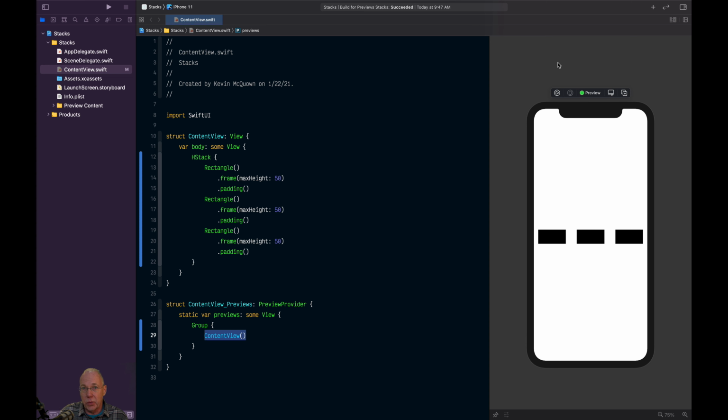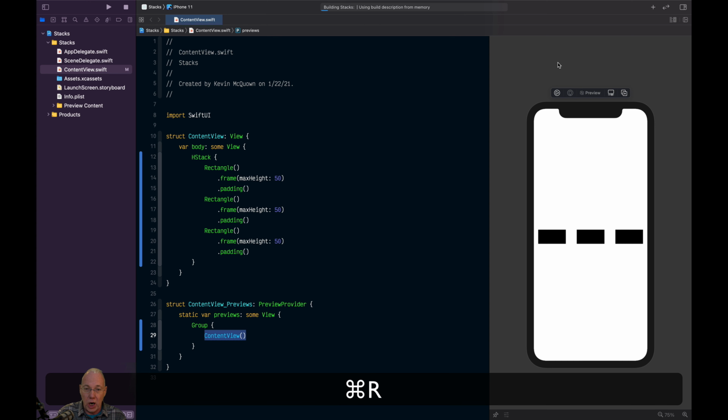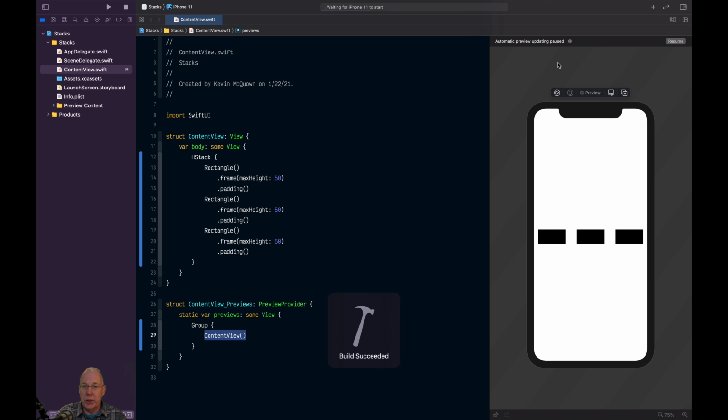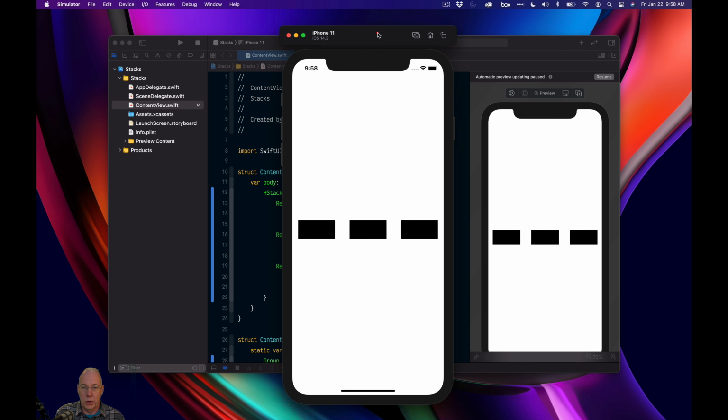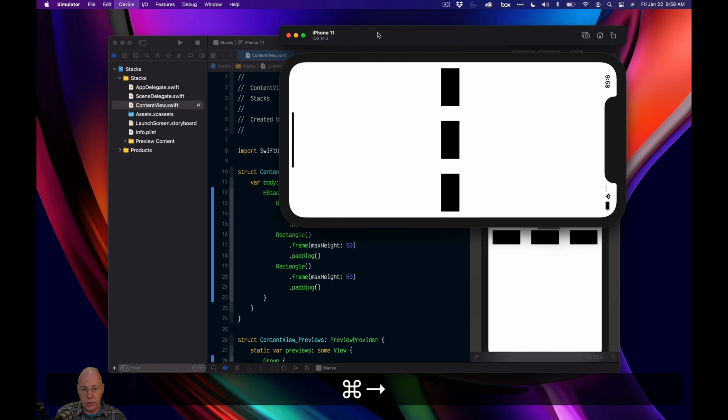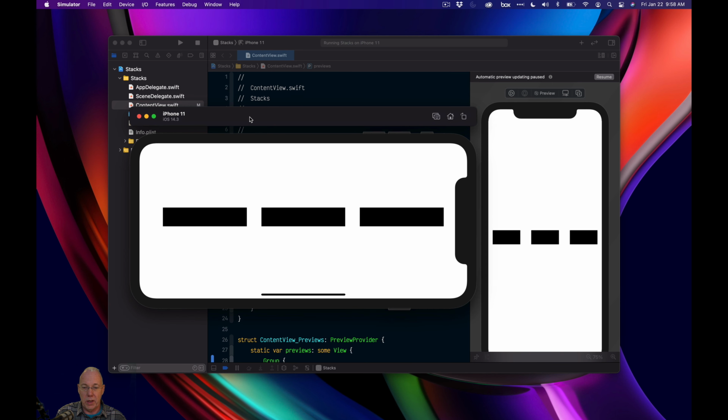So to see this easily, we can actually run it in the simulator. And the way we run things in the simulator is Command R. And so what we're going to do is build and run. And so we'll get the simulator up and running here in a second. So here's the simulator up and running. And if I just do Command right arrow, I've rotated it to landscape. And notice now how it's basically made these wider because it wants to take up all the space it can get. The iPhone has told it, hey, you have a lot more width, and so these have now gone wider.